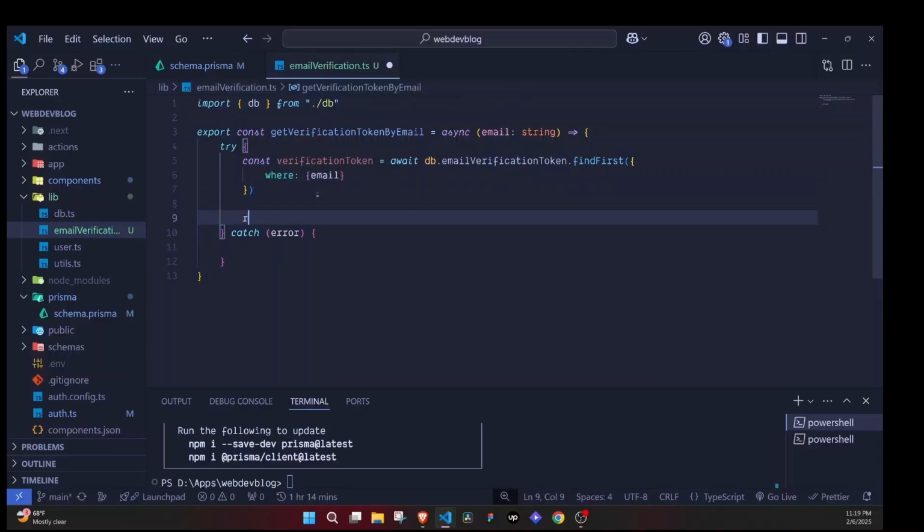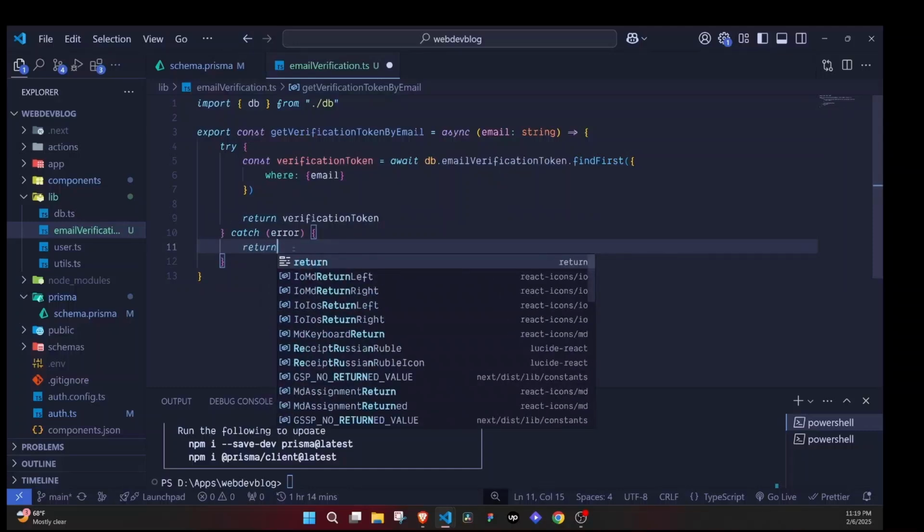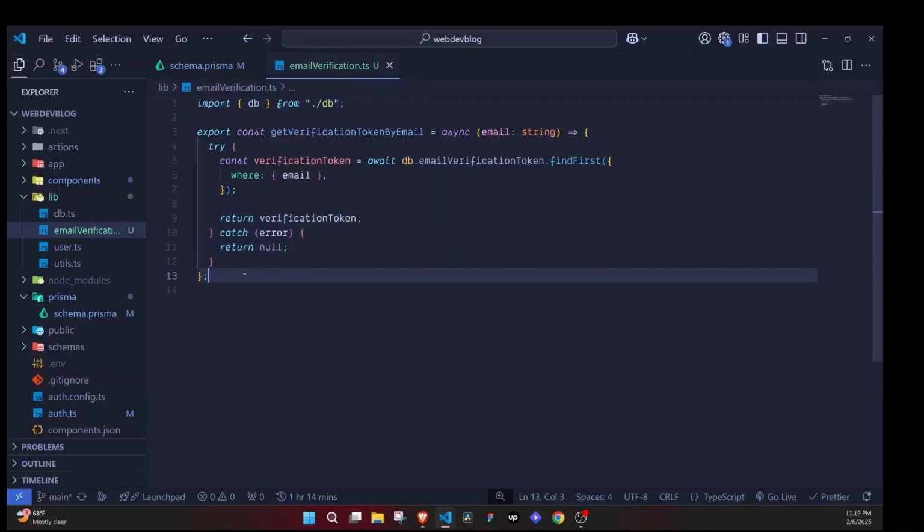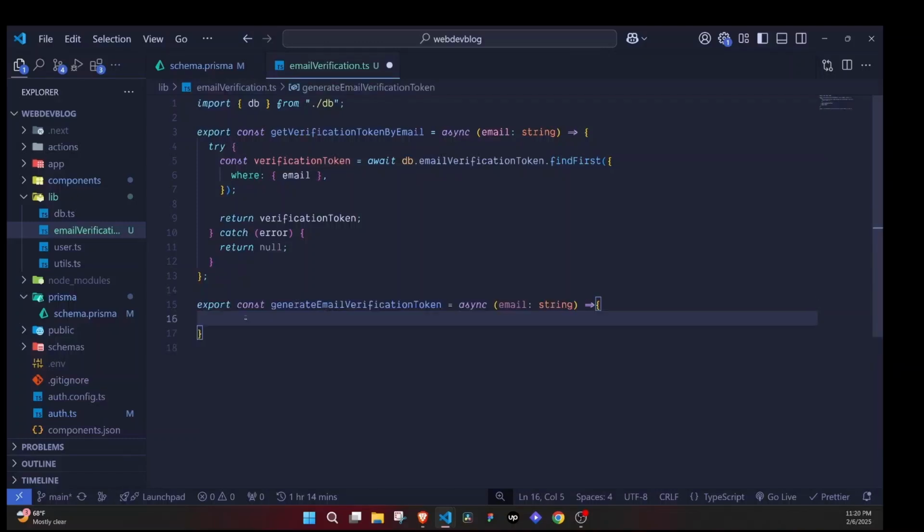Let's just return the token. So return the verification token. In case we have an error, the token will be null. Down here I'll create another function now to generate a token.